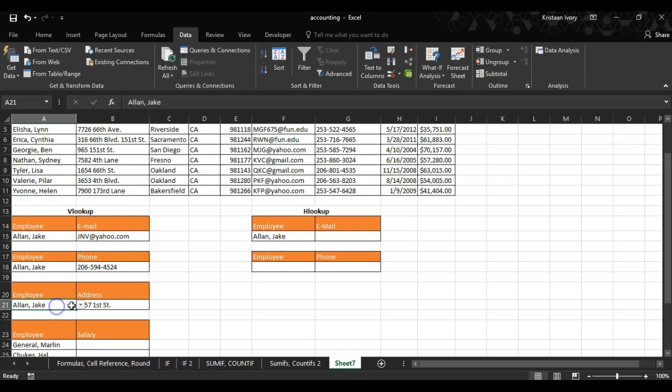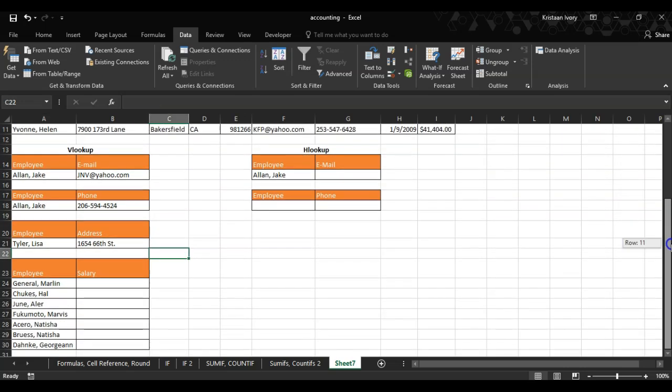And now we have the address for Jake Allen, and we could just scroll through the list, choose any name we want, and you see the address will update with it as well. So that's a great tool.